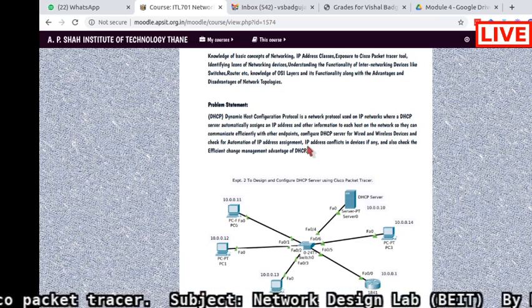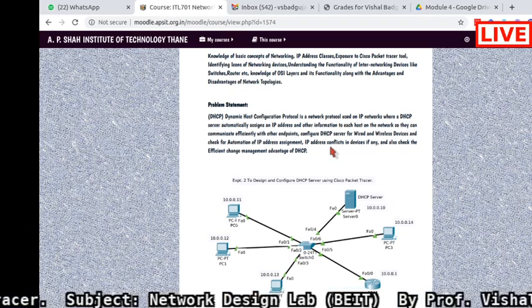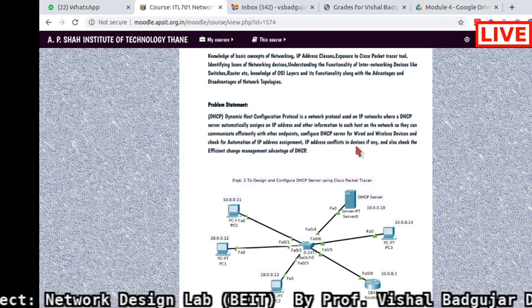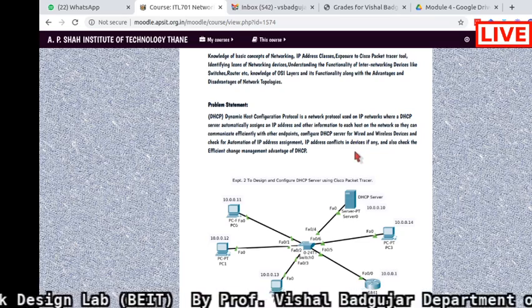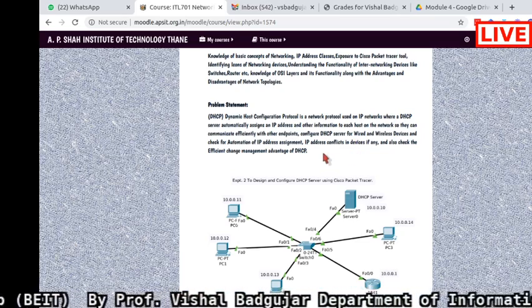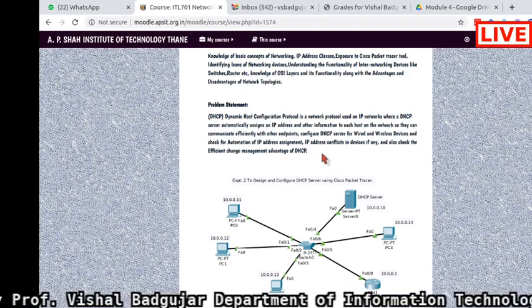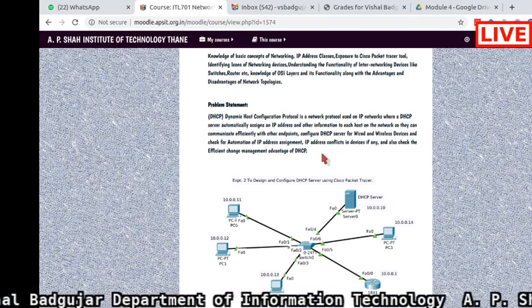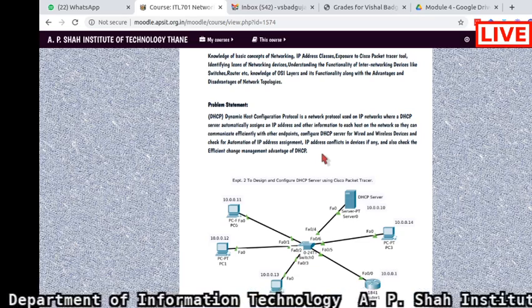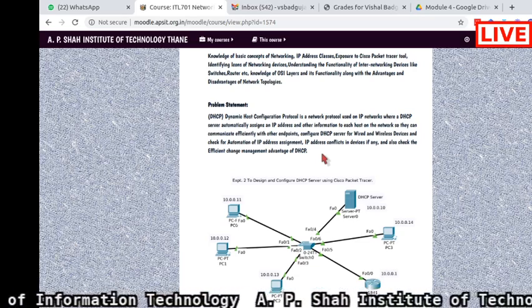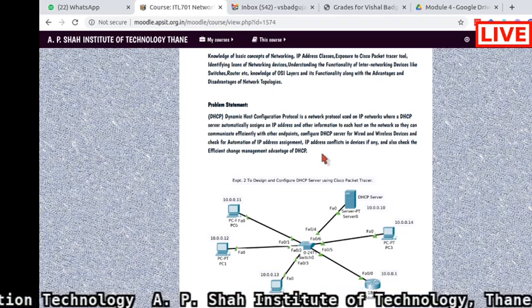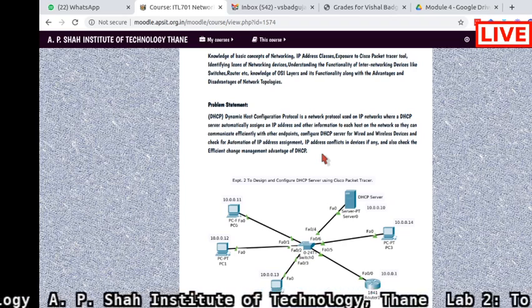And if the IP address conflicts in the devices, at that time also it will be very efficient to check that particular conflict with the help of DHCP. This is not part of the manual assignment, or we can call it a static assignment of IP addresses to all the end devices.